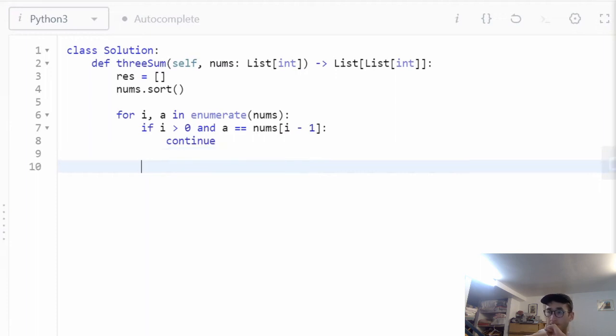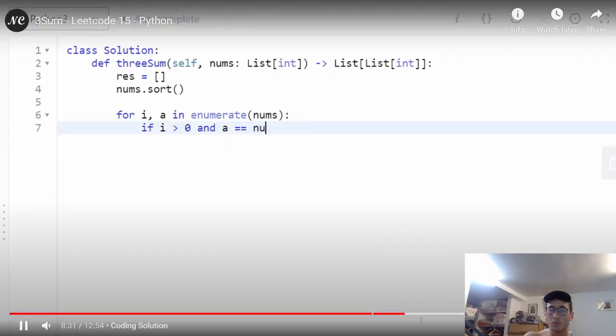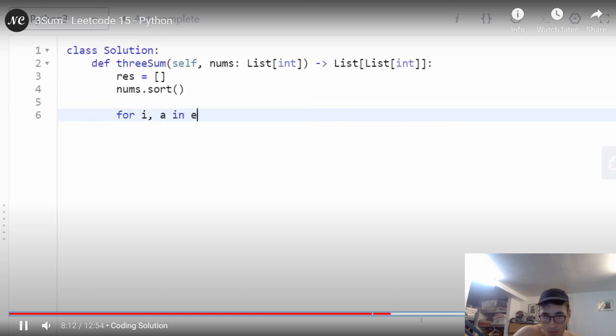Next, we're going to use our 2-pointer solution for the remaining portion of the array to basically solve 2-sum. So we'll have left and right pointers. Left will initially be I plus 1.